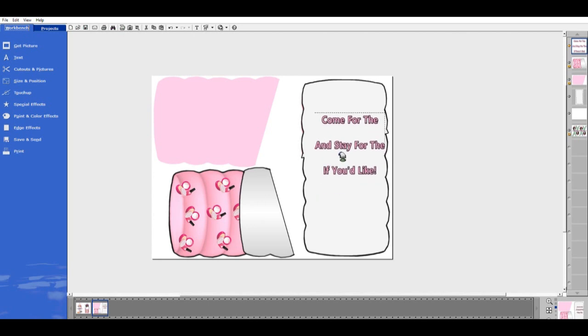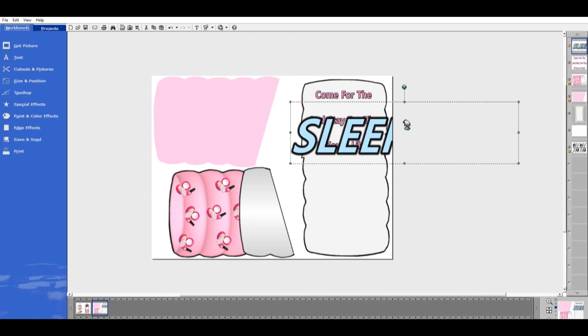This is part of the information, and even if the information starts at the top, when you put the pillow on, it covers up the writing so they don't see any of the writing until they actually open up the invitation. And I wanted to make the writing in different colors, so I just put them in different text boxes.